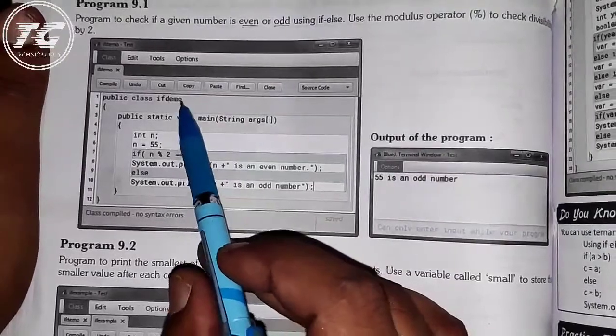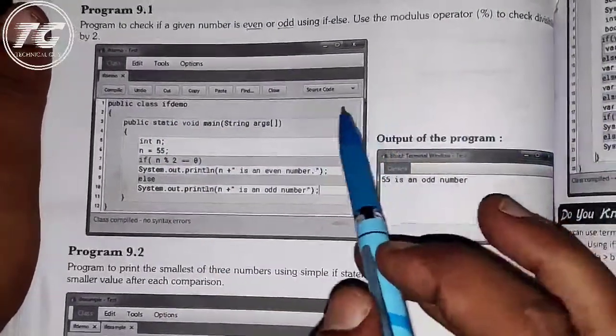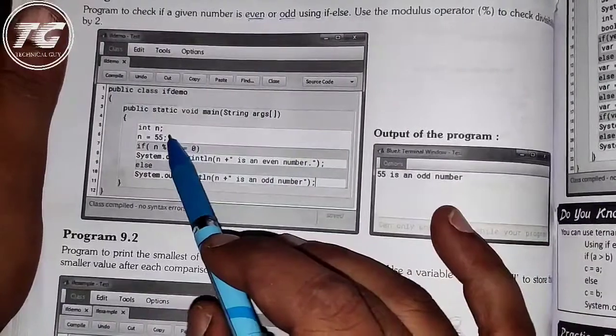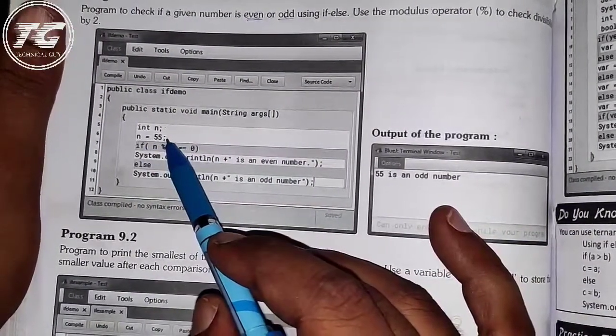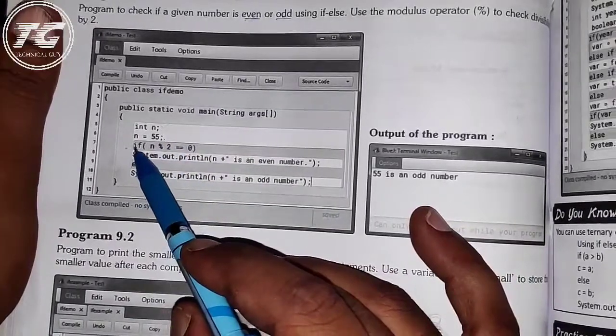So here we have the class, public class IfDemo, then the main method is there. Inside the main method we have taken a variable n whose value is 55. Then we will apply the if condition.